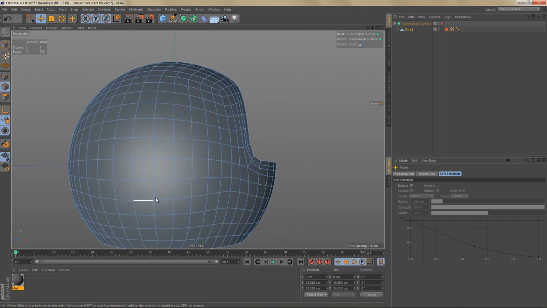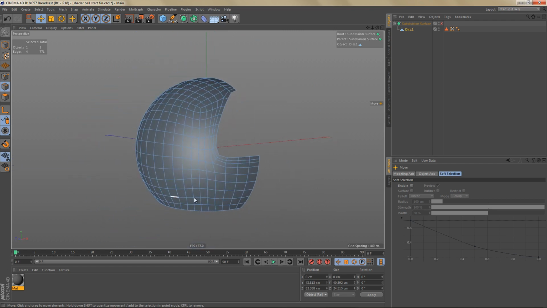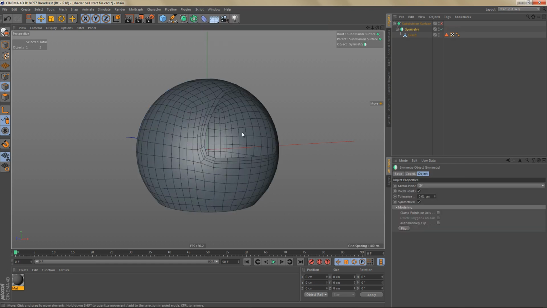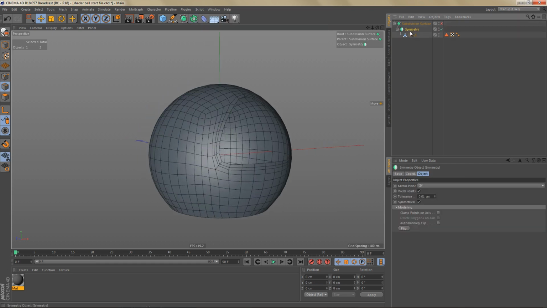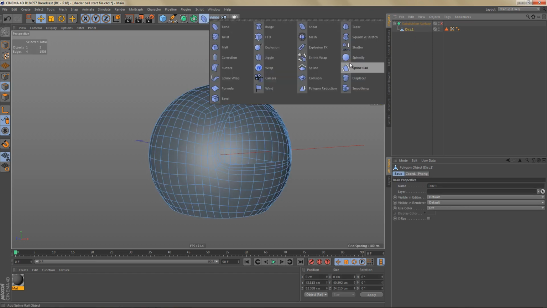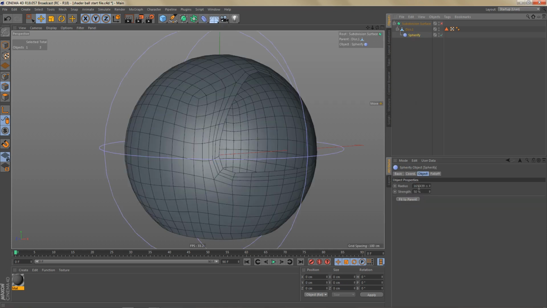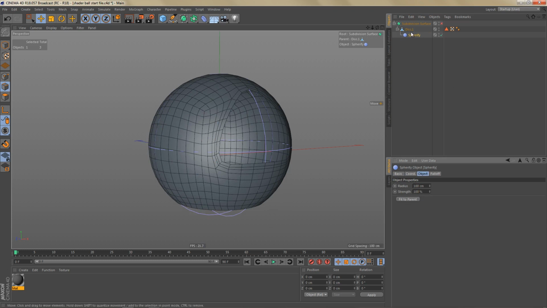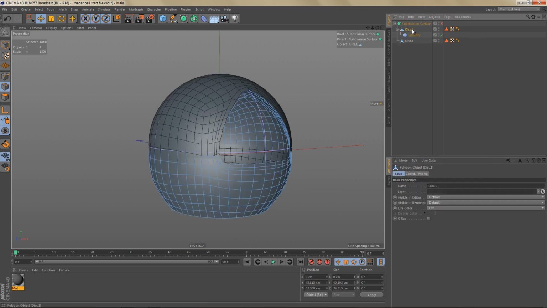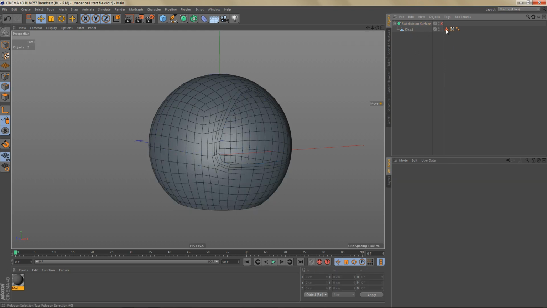So we're done, and this is looking a lot better. I'm going to add another symmetry object now, and I'll make this editable. And I'm going to use a Spherify deformer one more time, and then use current state to object to convert it. Let's get rid of these tags, we don't really need these.